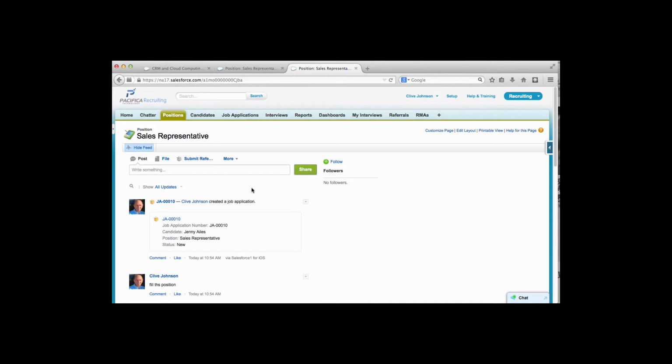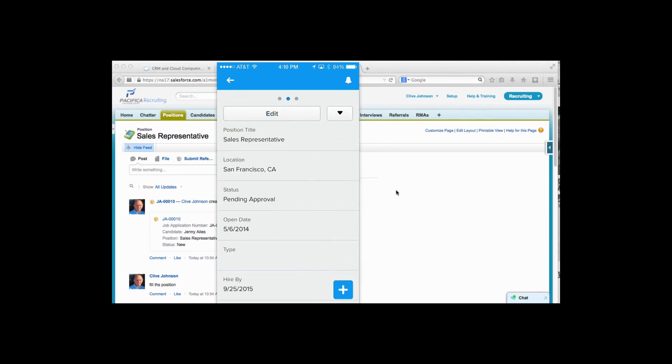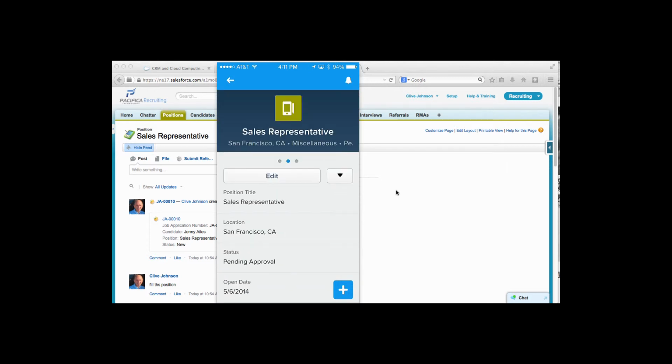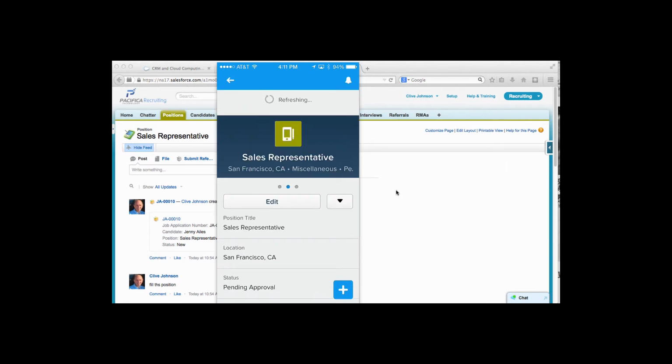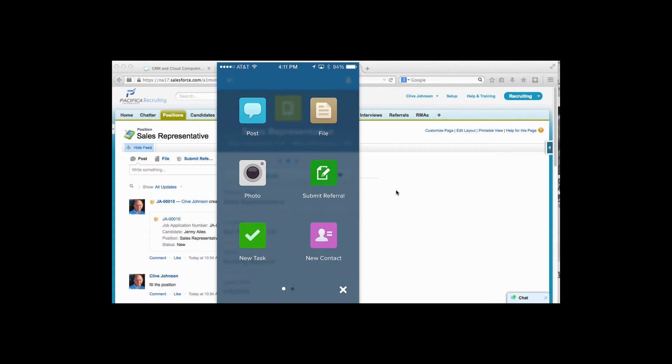So I swap back over to my mobile device, and if I come back to my position, and if I do a quick refresh here, this is the beauty of the Salesforce One environment. All I got to do is a quick pull down, and I've hit the publisher action button again. I've got a new button here called submit referral.